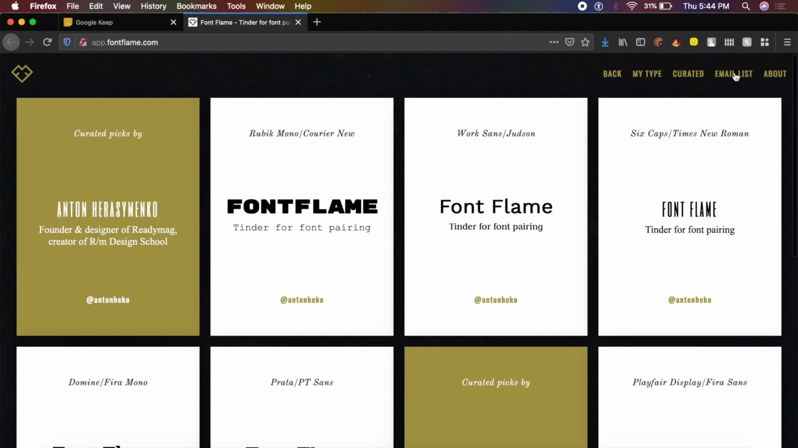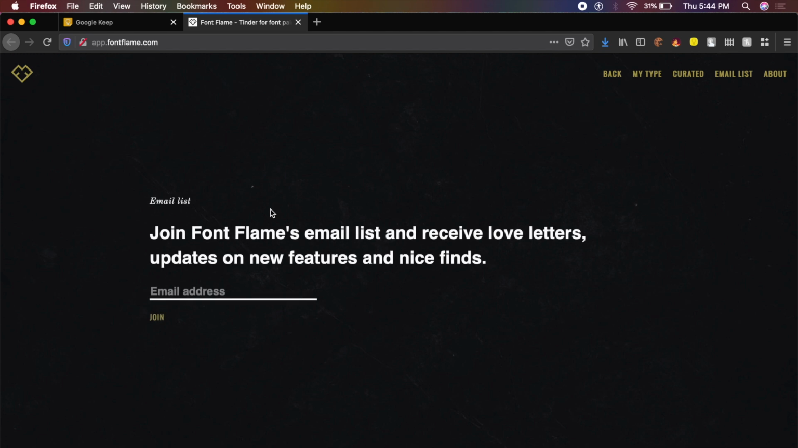It also has a cute email list. So if you like receiving cool and in this case cute love letters from Font Flame, you can get it and they'll send you really cool font pairings once a week on your email.